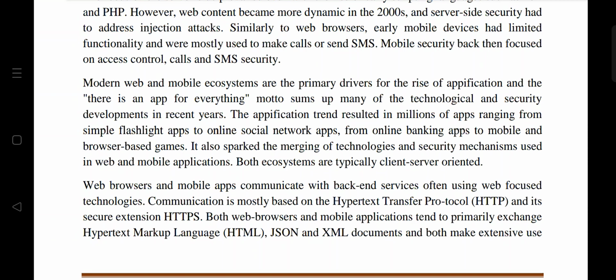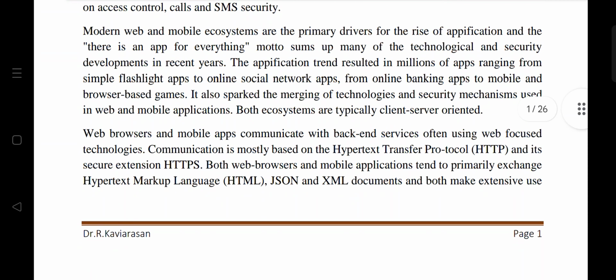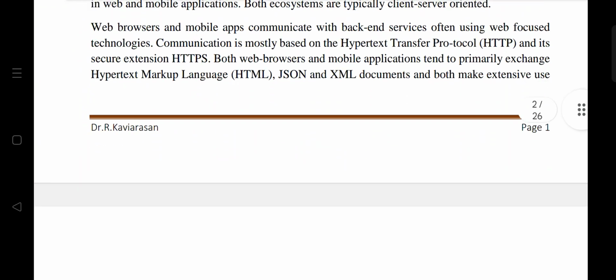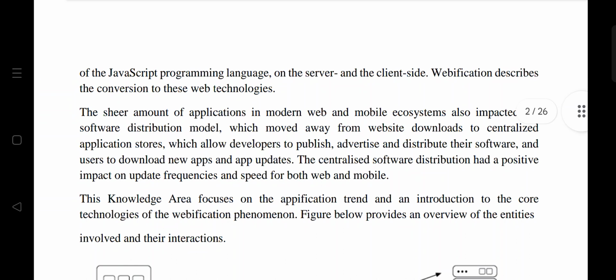Both ecosystems are typically client-server oriented. Web browsers and mobile apps communicate with backend services, often using web-focused technologies. Communication is mostly based on the hypertext transfer protocol HTTP and its secure extension HTTPS. Both web browsers and mobile applications tend to primarily exchange hypertext markup language, HTML, JSON, and XML documents, and both make extensive use of the JavaScript programming language on the server and the client side. Webification describes the conversion to these web technologies.